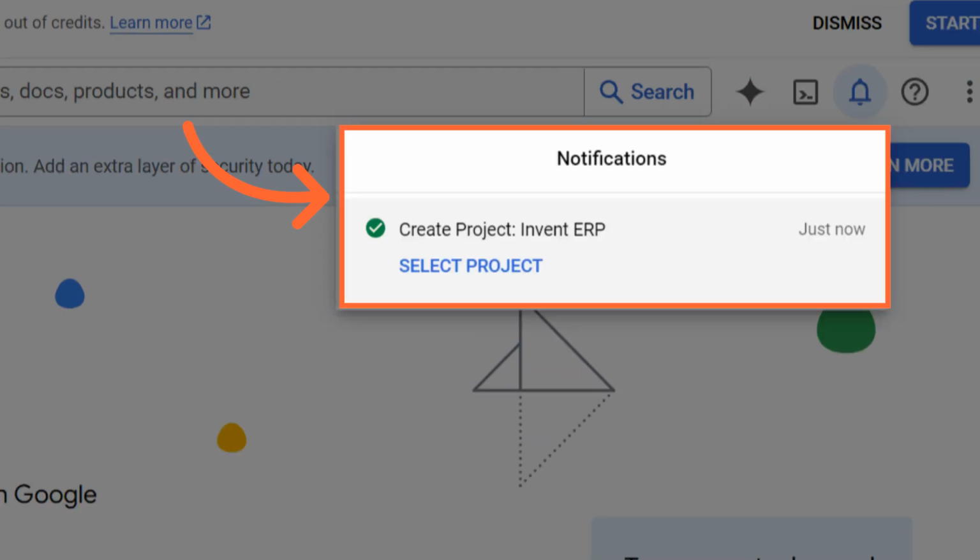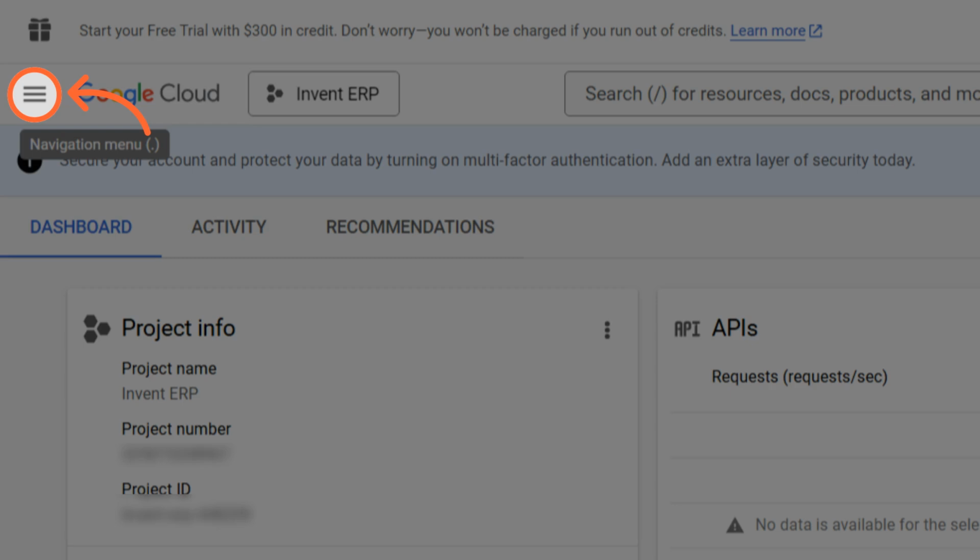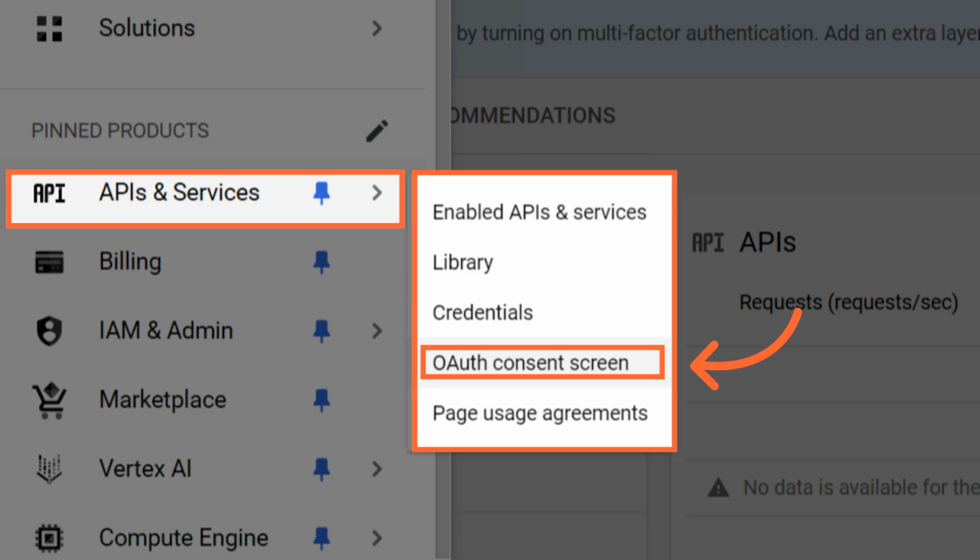And then click on Select Project. View detailed project information for Invent ERP. To do that, go to the side menu. Now, go to the APIs and Services section, and click on OAuth consent screen.